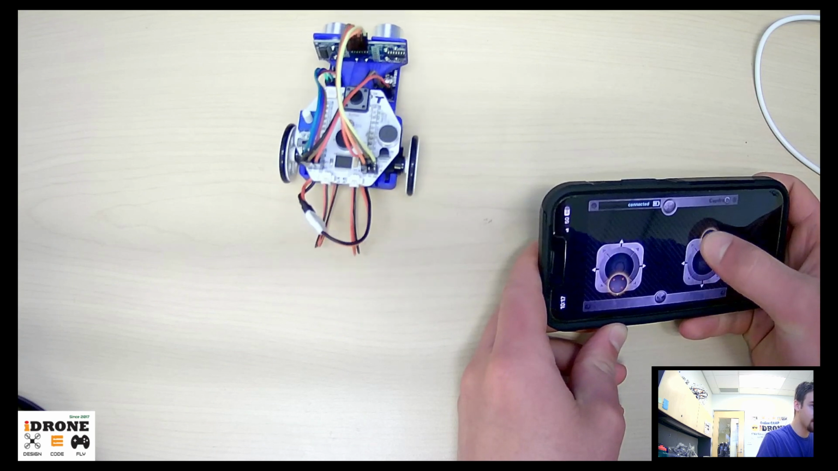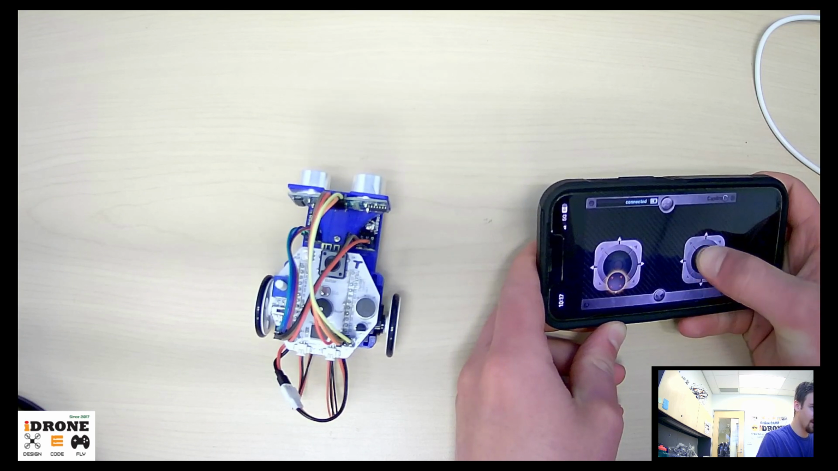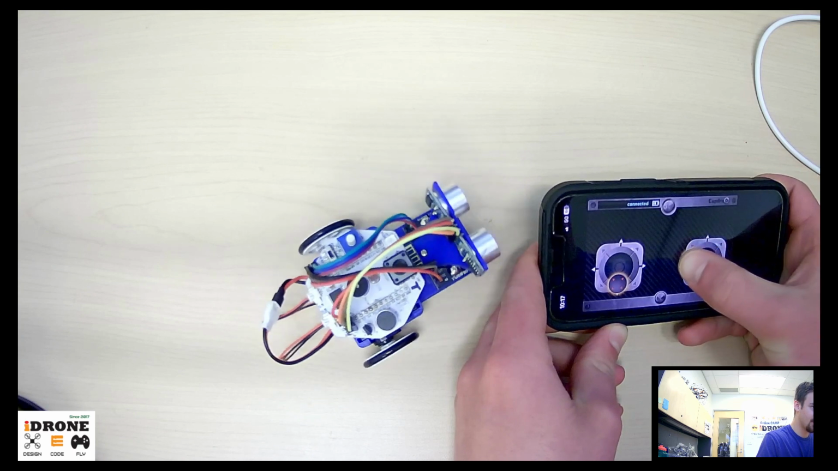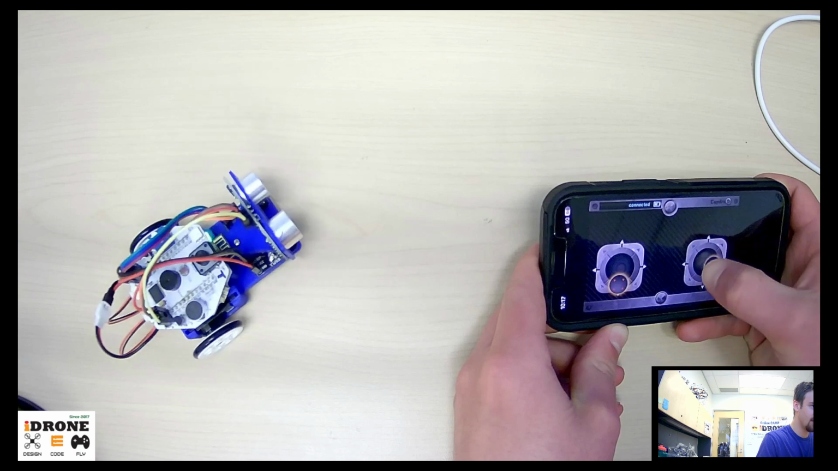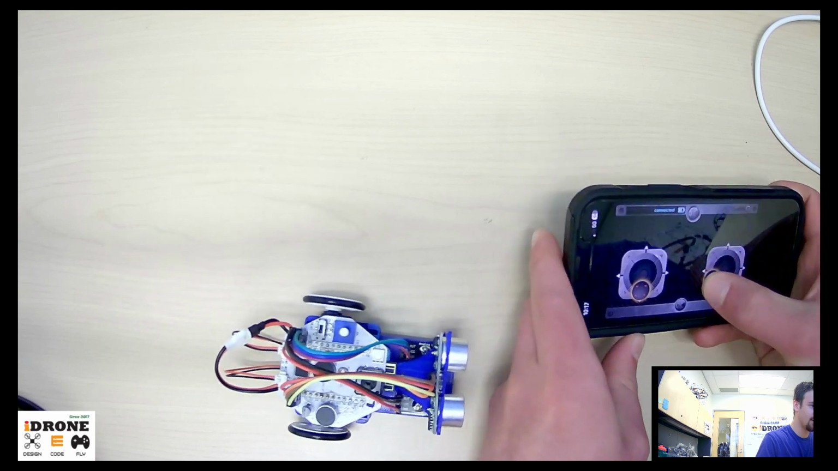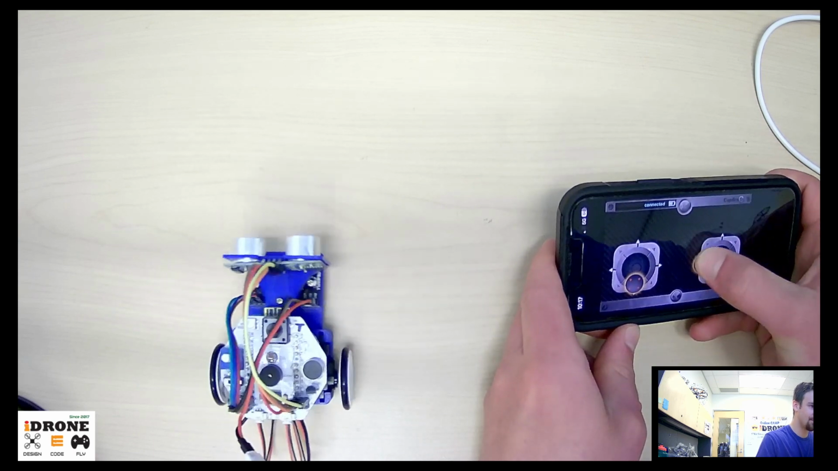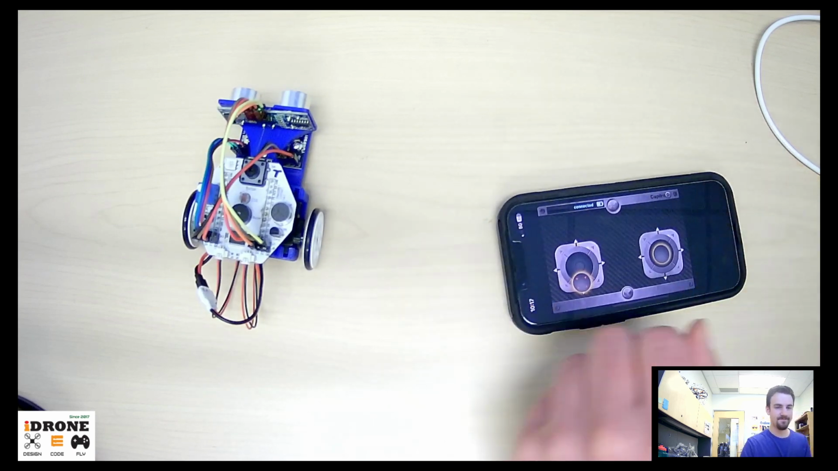So let's try it out. And just like that, we can turn every direction and we can drive around any way we want. So go ahead and try this out, see if it works for you, and have fun.